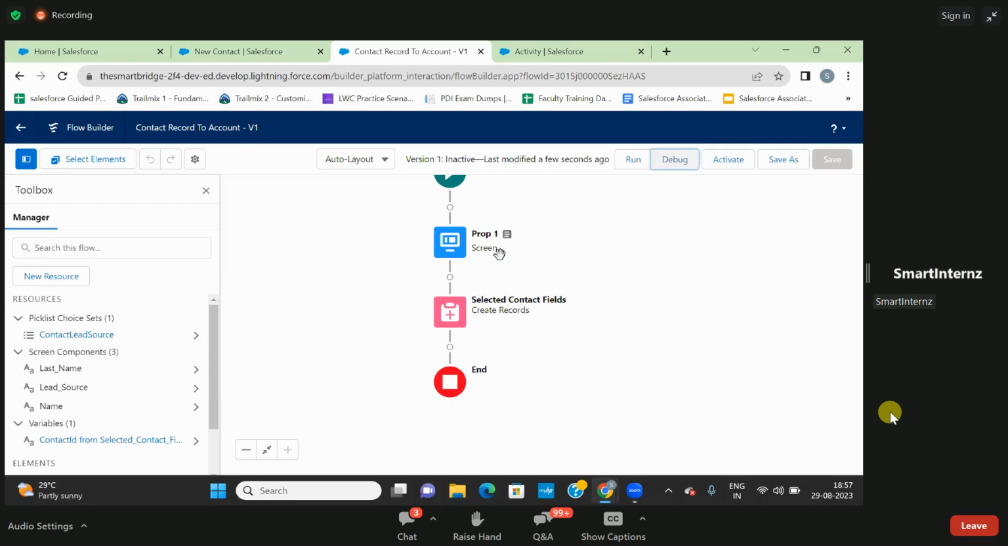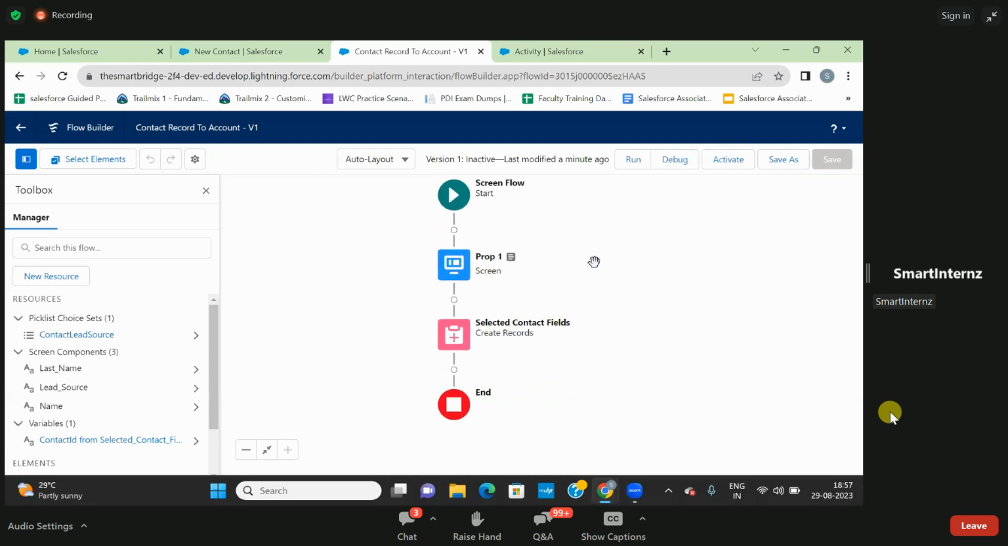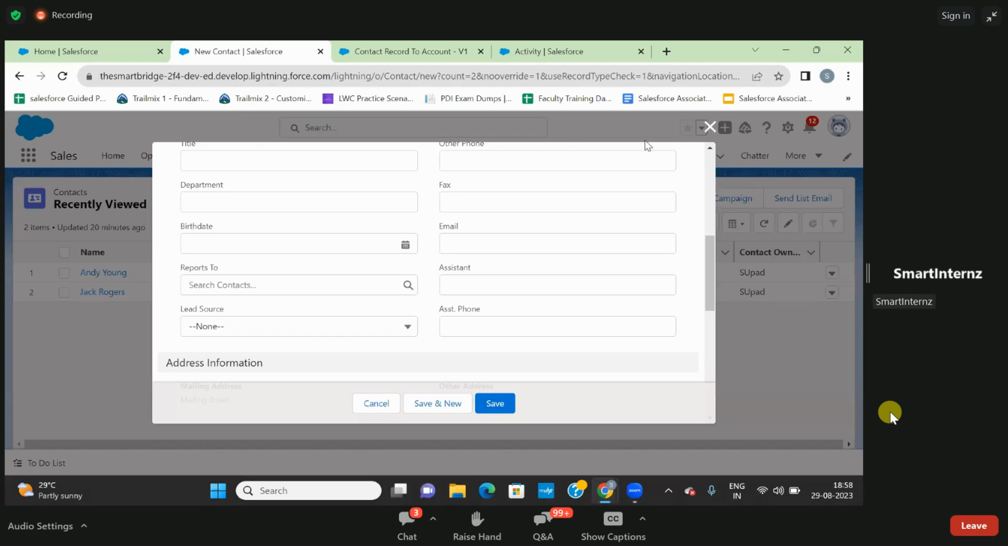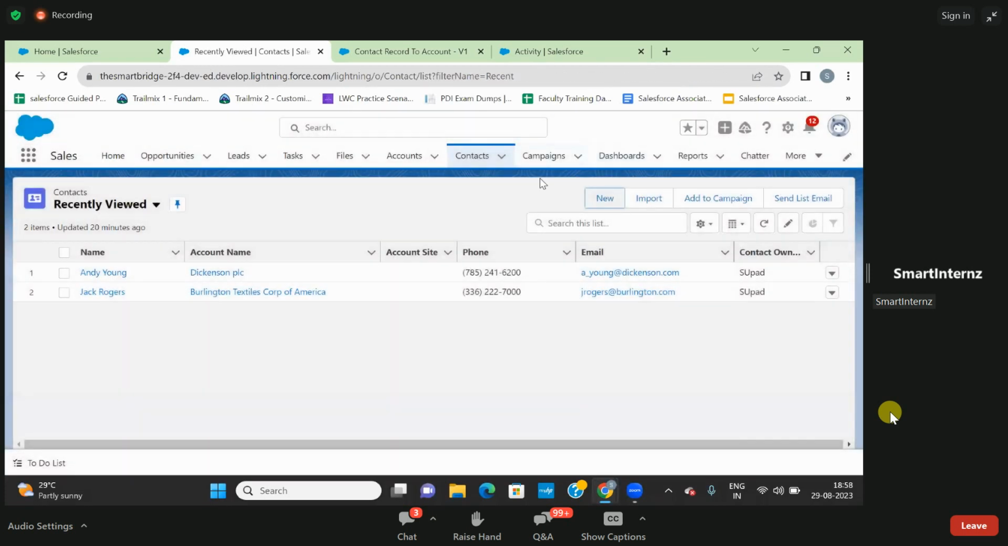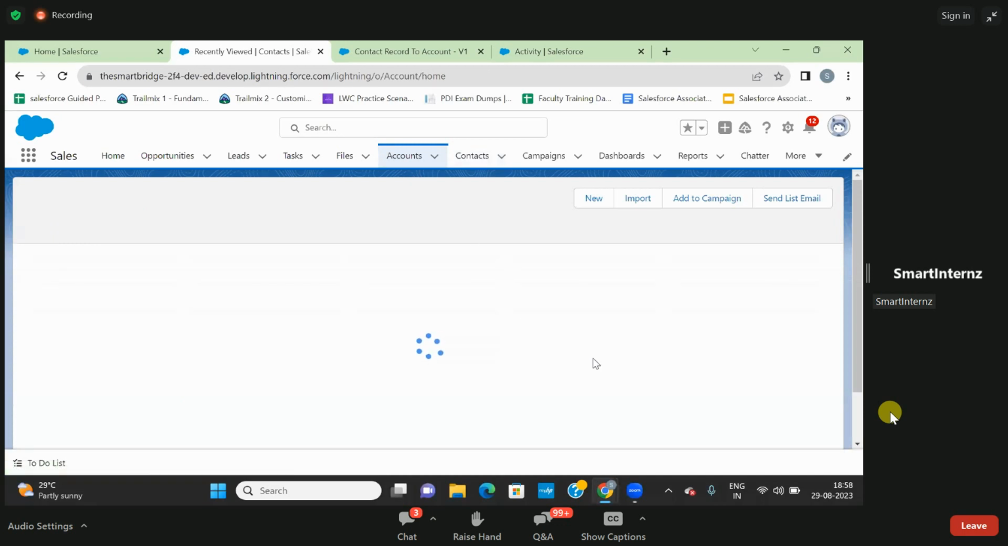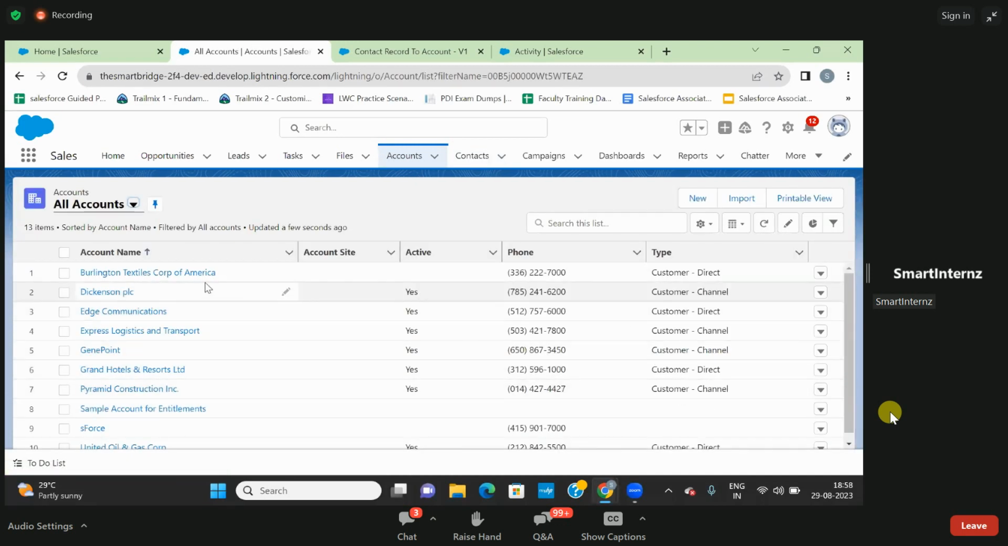Now we have created this property one screen, and we have created one create records, and then we have created one flow over here. Now I want this flow to be displayed on the objects as well. Which object? Object records. Like if the context is related to the accounts, that flow should be visible in the accounts so that I can utilize that flow.